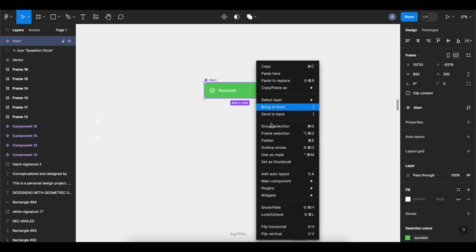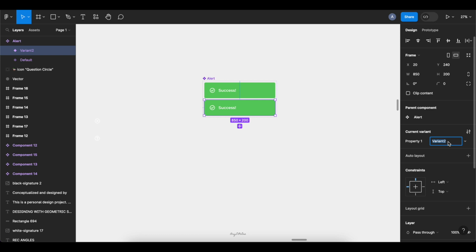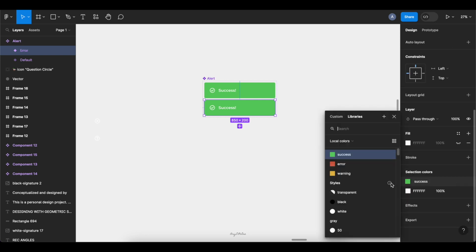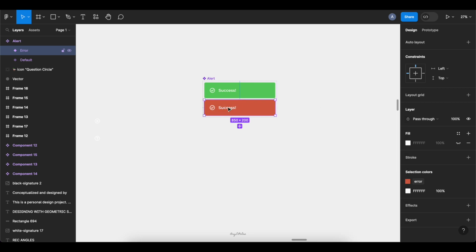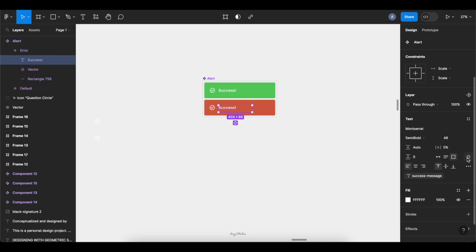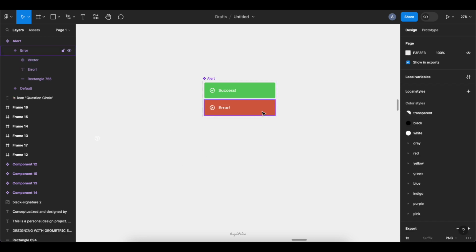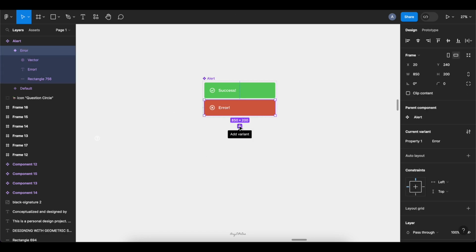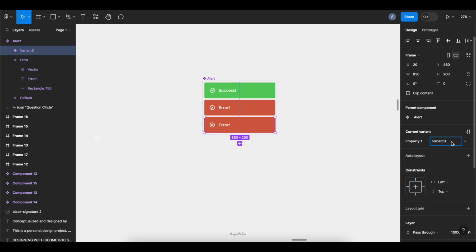Now right click on the component again, go to main component, add variant, and now you can add your variant. I'll name it error. I'll change the color to the error color from the variables. I'll also change the string to the error message string. And then you can again create a new variant by clicking on the plus icon as well.